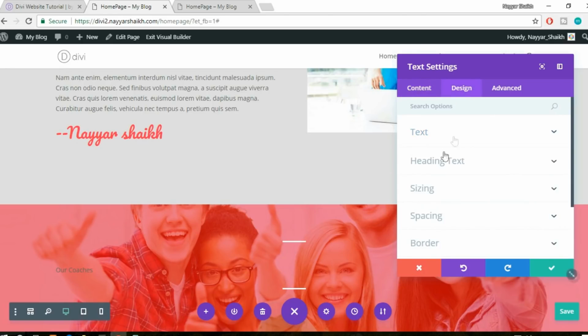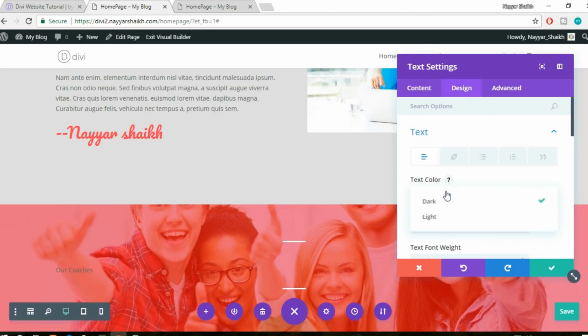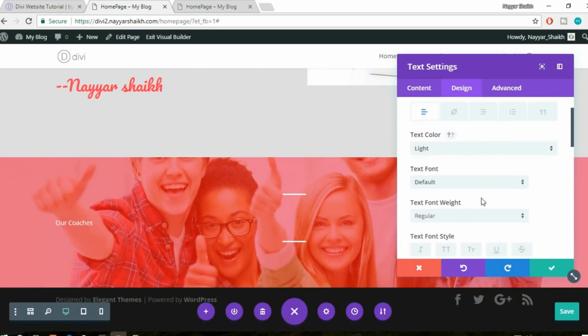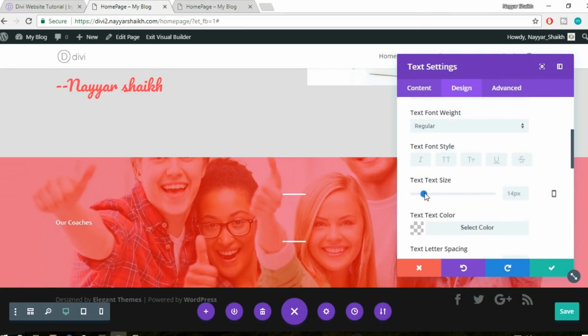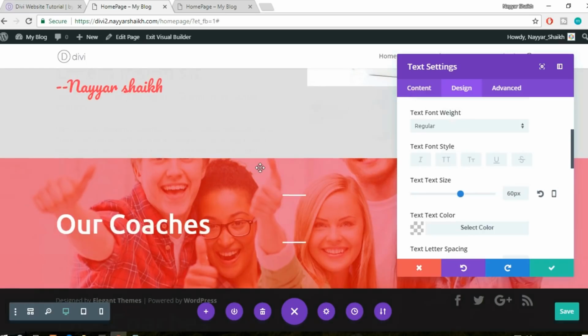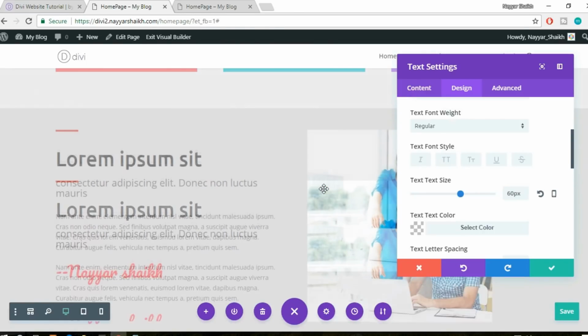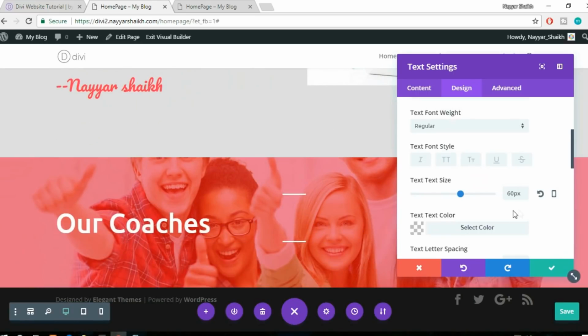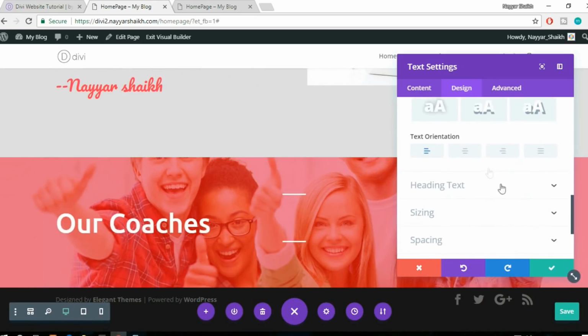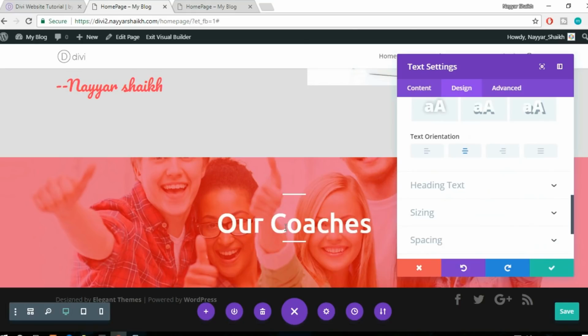Go to design, text color will be light, obviously. Now you can see this over here, our coaches, and the text font will be the same which we are using. Let's increase the size to 60 pixels, because at the top we also have 60 pixels, so you have to select the same font size so that it looks better. Okay, now let me make it center align. So this is looking much better.